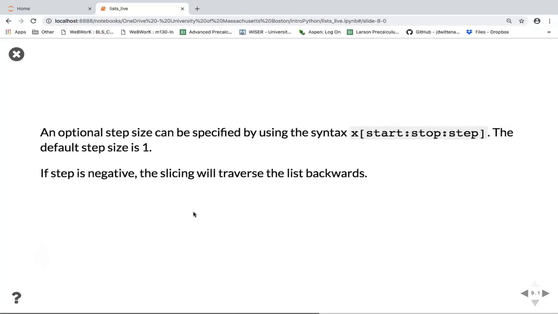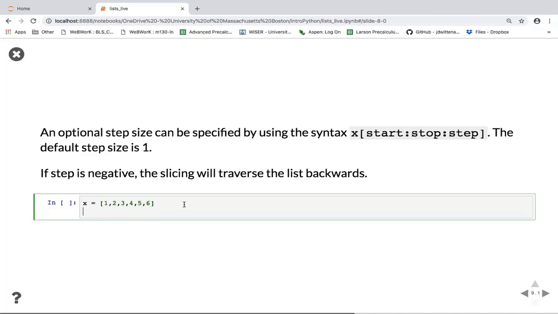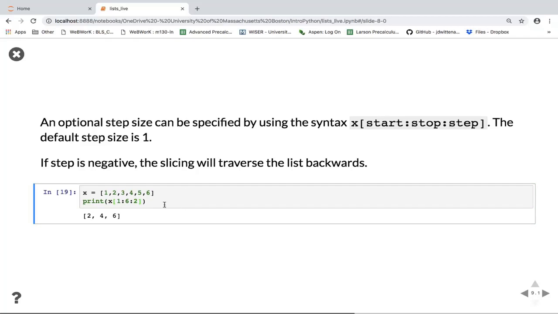We can also specify a step size. So start, stop, and then the step size. The default step size is 1, and if I specify a different step size, I can increment by another value. So for example, say I want to go from 1 to 6, and by increment of 2. This will start at index 1, which is the number 2, go all the way to index 5, which is the number 6, and it'll go by 2.